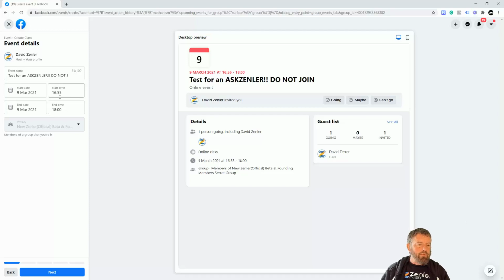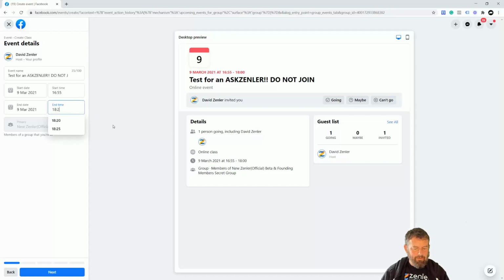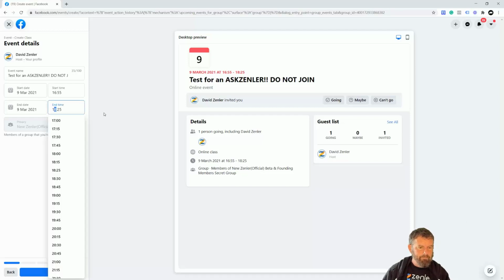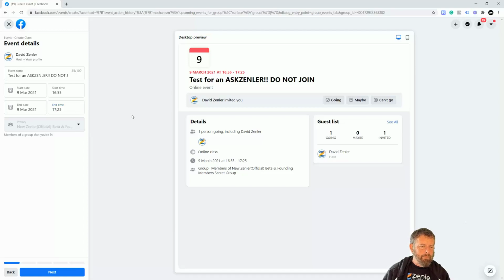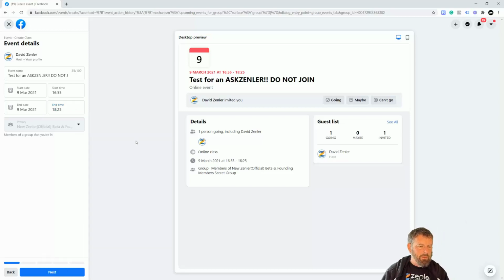So if I was doing this for an hour and a half, I just put an hour and a half in there. So let me go and put 25. That way it will be an hour and a half. So something like that. So that is 17, so it would be 18:25. Sorry, my maths is going up the wall. So that would be 18, so an hour and a half.